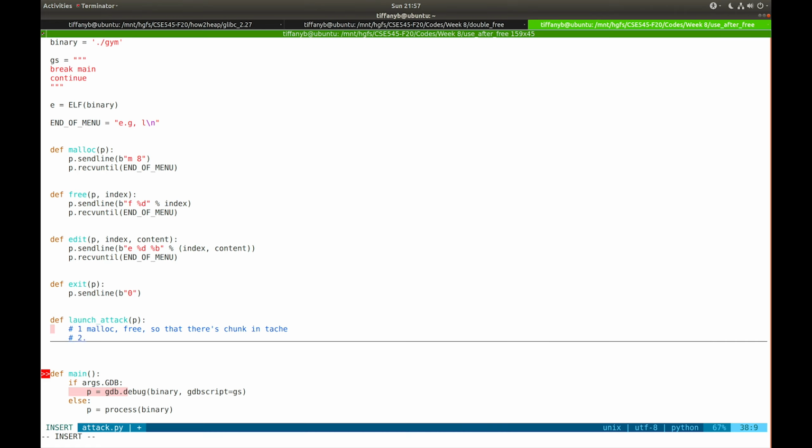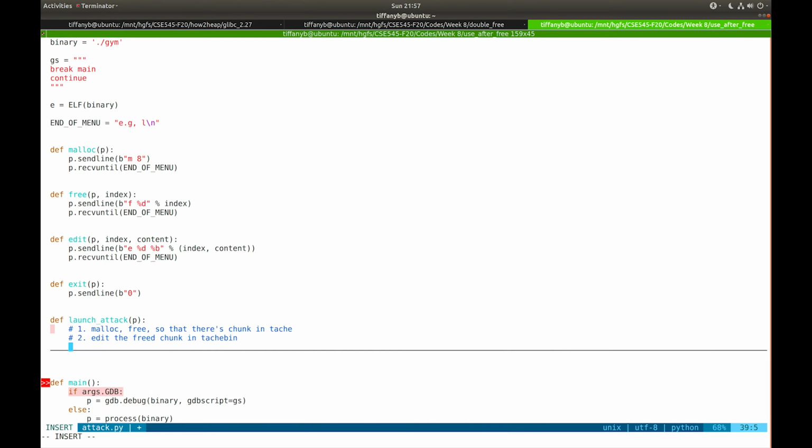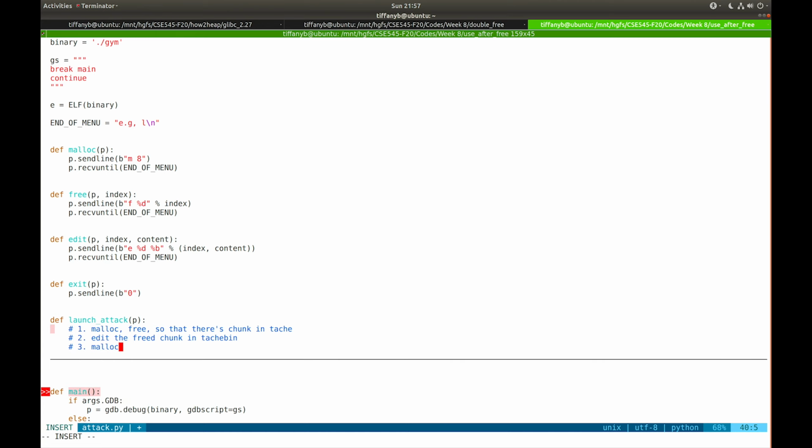And then the second step is that we want to add the content. So now the next thing we need to do is to edit the freed chunk in Tcache bin. The third is to malloc again. In the first malloc, we will get the free chunk. In the second malloc, we will get the victim pointer.